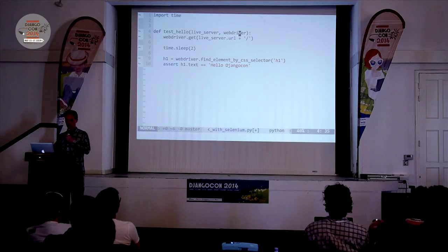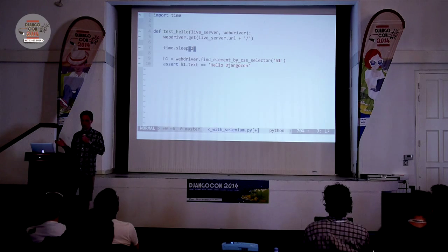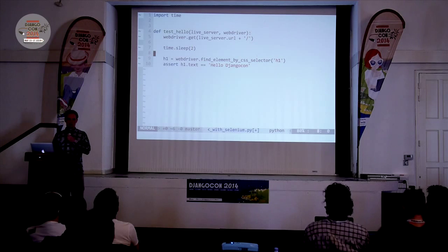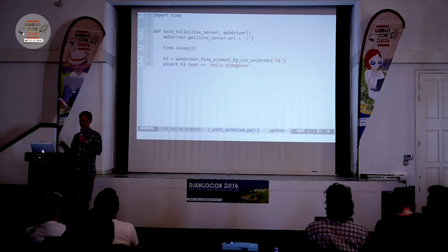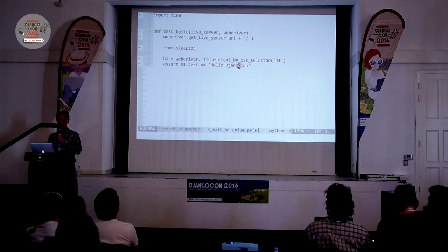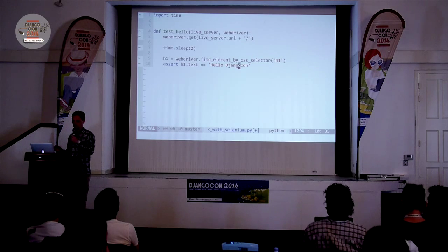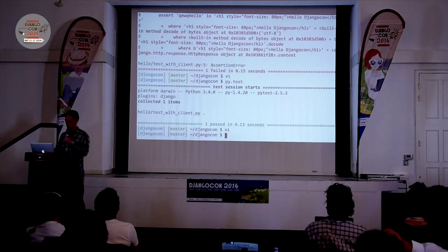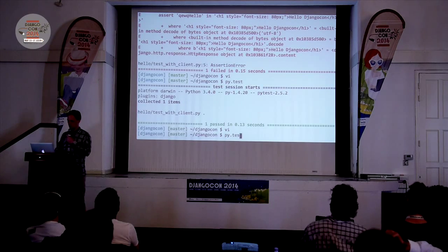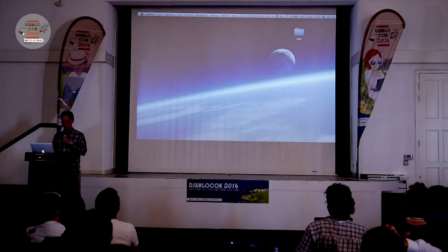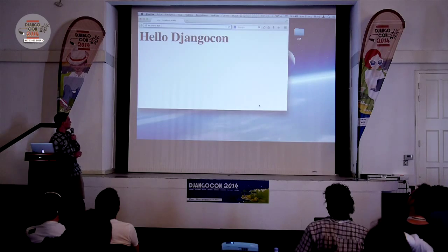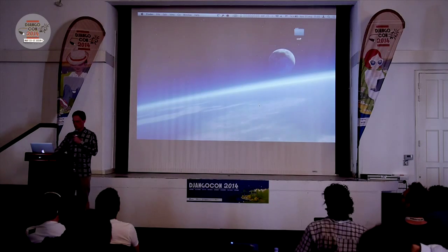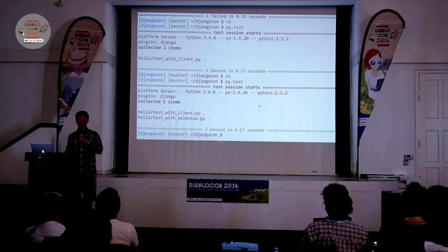It will navigate to the root URL, and it will just stop for a bit so that we can actually see what's going on. Then it will look for an H1 element, and it will make sure that the text in that element is correct. Okay? So let's run this test and see what happens. It starts Firefox, it's showing the page, and it's done, it's finished.